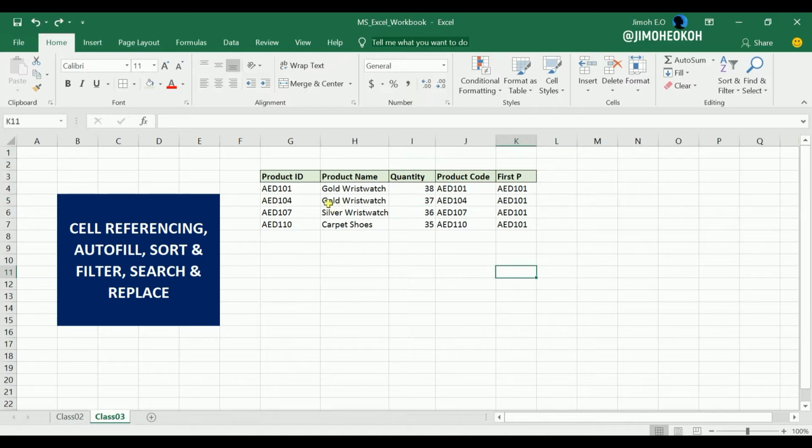All right, so I've gone ahead to change the second value here to gold wristwatch, so you can get an idea of what I'm trying to say about the custom sort. So let's say I want to sort this from Z to A, that's in descending order. Then I want to sort this in ascending order. If I perform a random sort, I may get something like this. If I decide to perform the normal sort, Z to A, notice I got gold wristwatch as number 2, gold wristwatch as number 3, but here was 38 and here was 37. But what I want to achieve is that I want this 37 to be sorted before the 38 for both gold wristwatches. All right, so let me undo that.